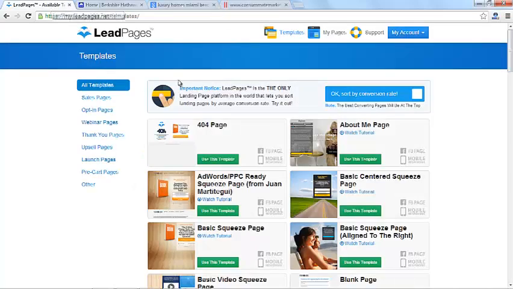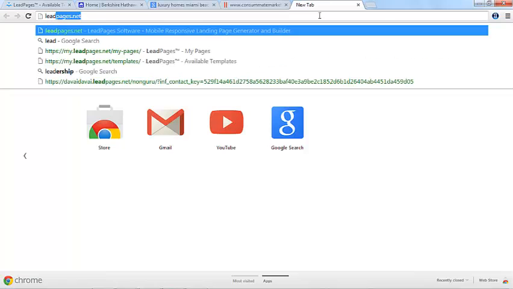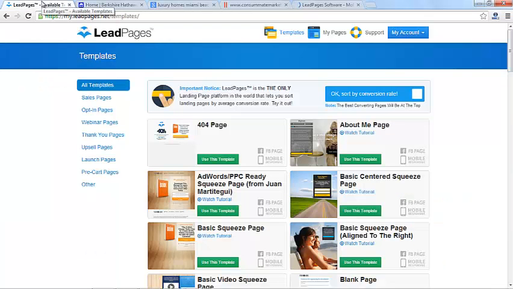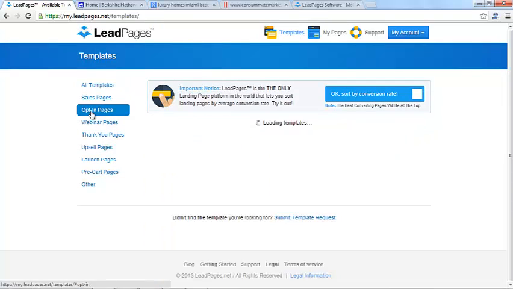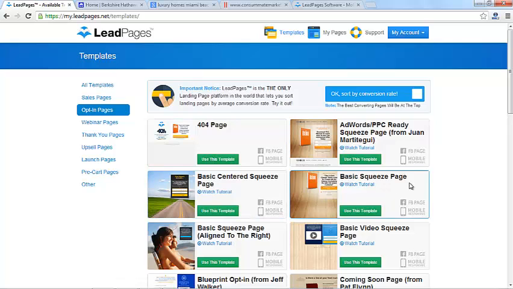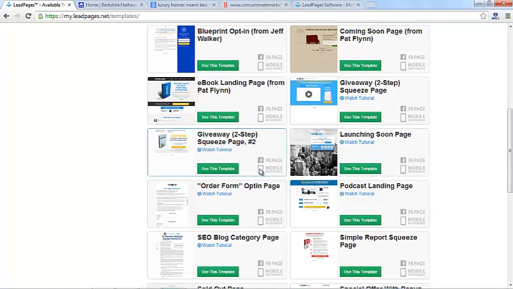There is a program, as I said, called Lead Pages, and this is the back end of Lead Pages. Once you log in, this is where it's going to carry you. Lead Pages is relatively inexpensive. It's maybe $100 or $200 for the year, but it allows you to create your landing pages. So here we want opt-in pages, and it gives you several templates. It has an AdWords page. It has a basic squeeze page. As you can see, there's several different options to select from.